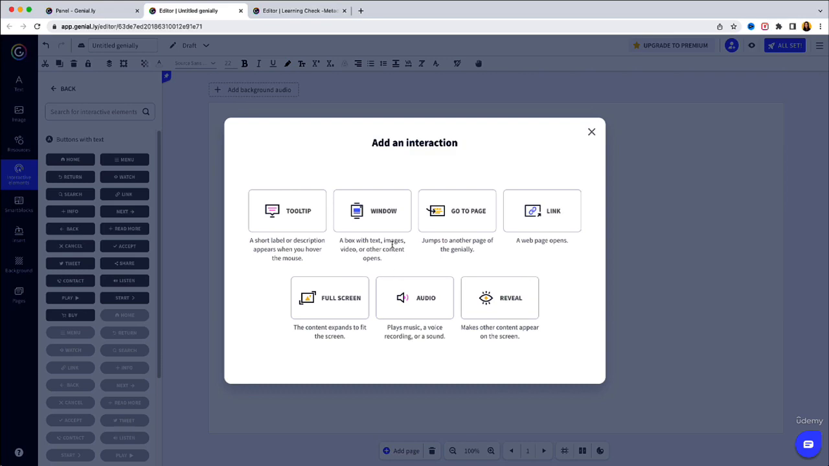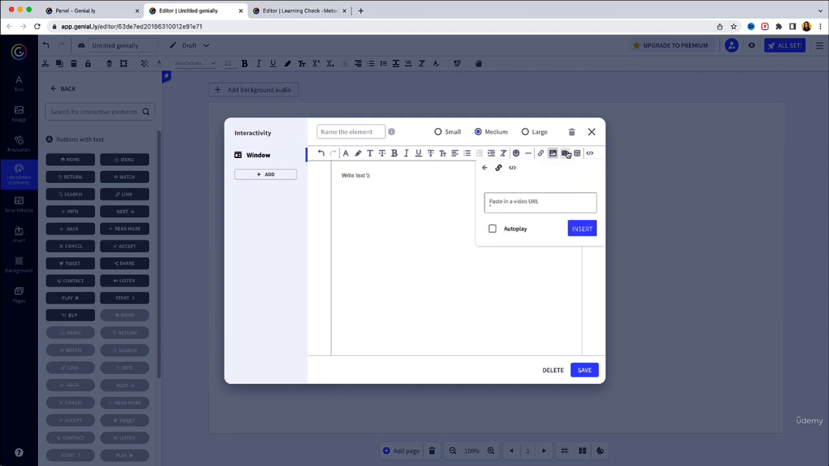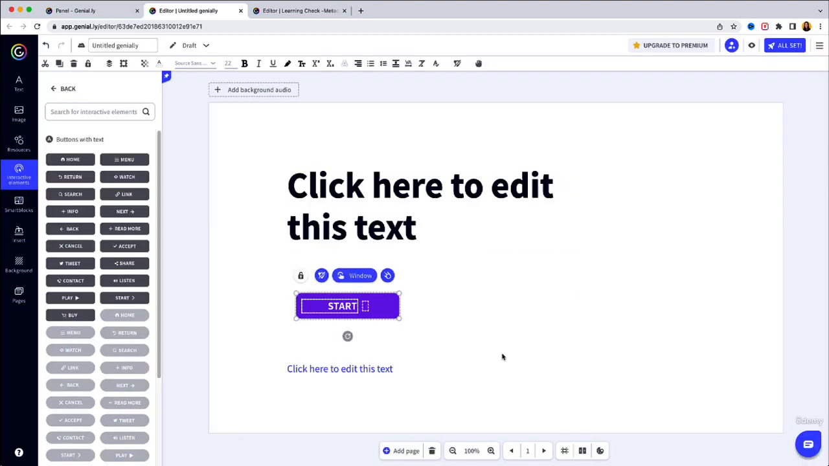So if I were to do, let's go with window. You see, this is my window now, and I could just write text, and I can make it small or medium as a window, and I could embed an image. So you see here I have insert image, or I could insert a video. So I'll just save it. So you see here now that whenever somebody clicks on start, it will have a window.